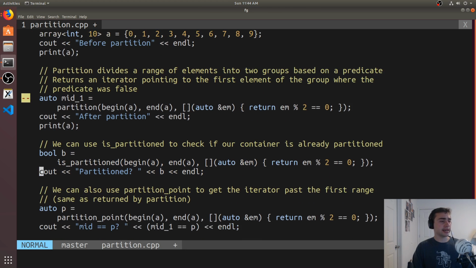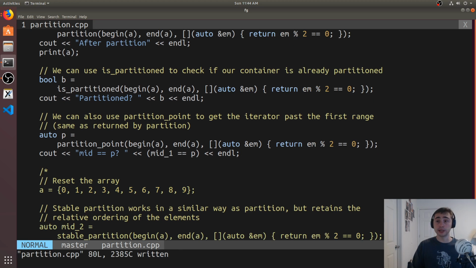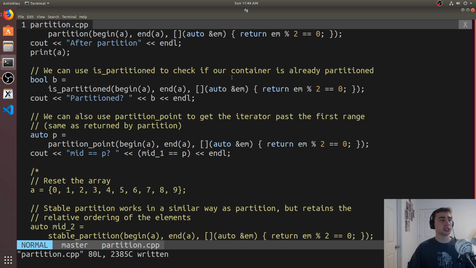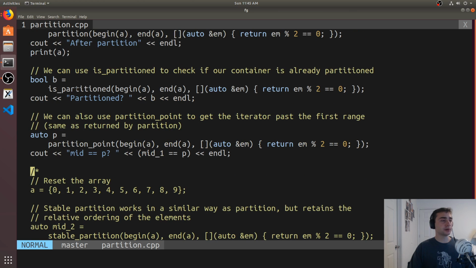So the next thing we have is is_partitioned and partition_point. We may have a container that's already partitioned, and we don't want to call partition again. And we may want to get that partition point, so the end of the range of elements for which the predicate was true. The same thing that gets returned by partition, we may want to extract even if we aren't calling partition. So we can use is_partitioned and partition_point for those two operations.